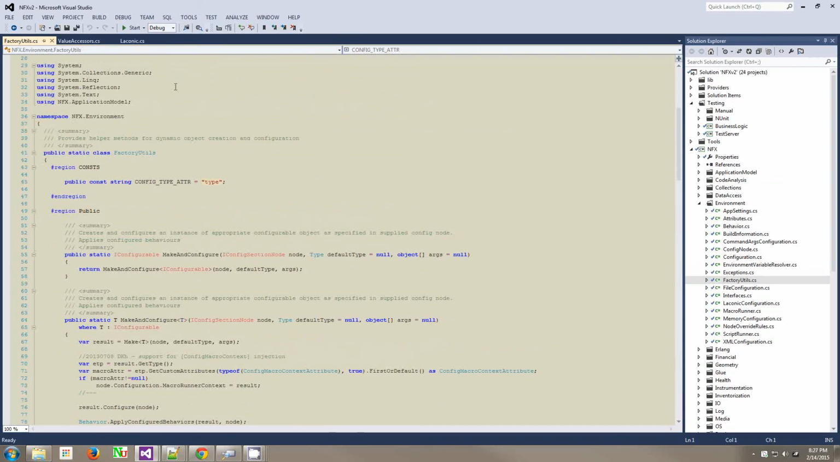And that concludes the overview of what NFX does in terms of configuration. And we even touched a topic of OM cluster, how it's used there as well.